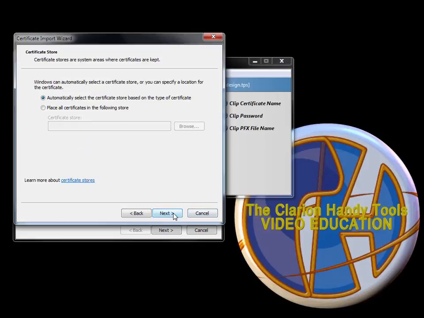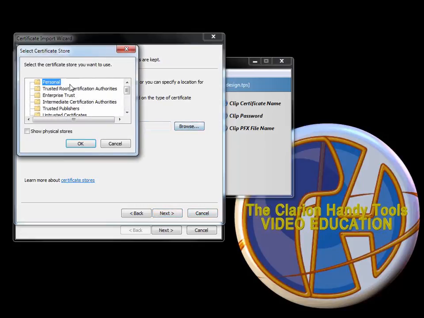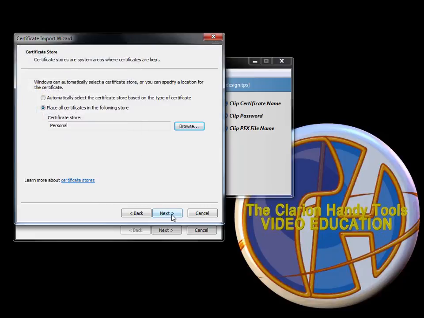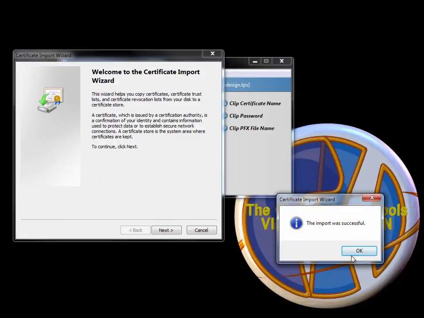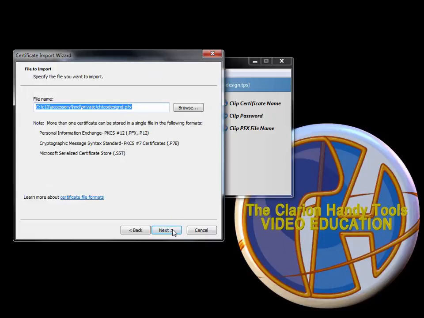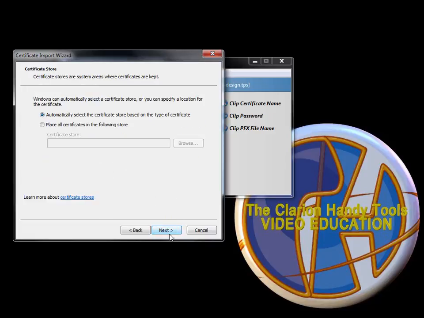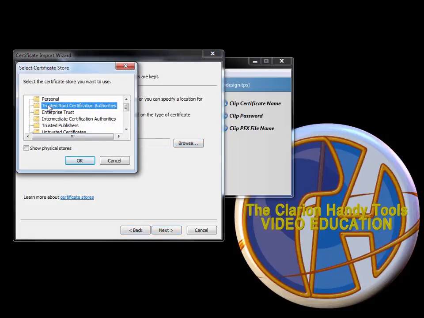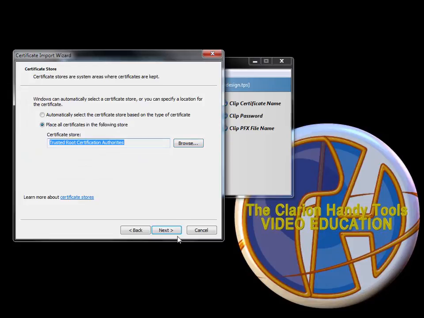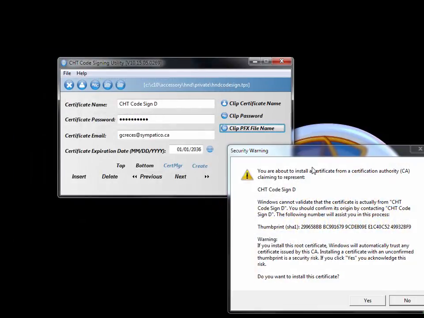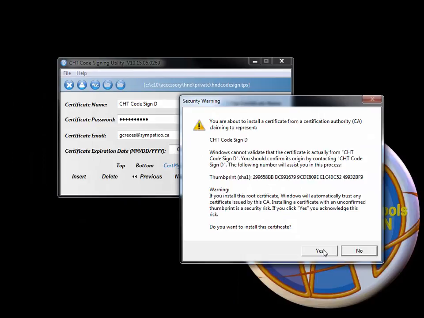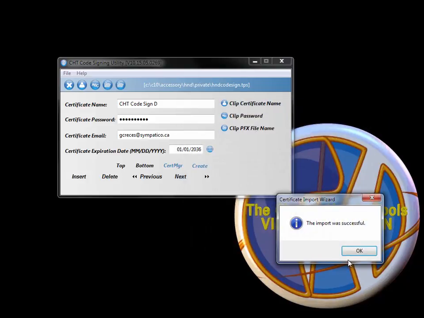Nothing to check here. I need to select the personal store first of all, and we've imported it to the personal store. Now we're going to import it to the trusted root. Paste the clipboard, the password again, trusted root certification authorities, there we have it in there. And the final step is to approve this import of CHT code sign D into the trusted root store. It gives you a little warning. You can say yes, and that's there.